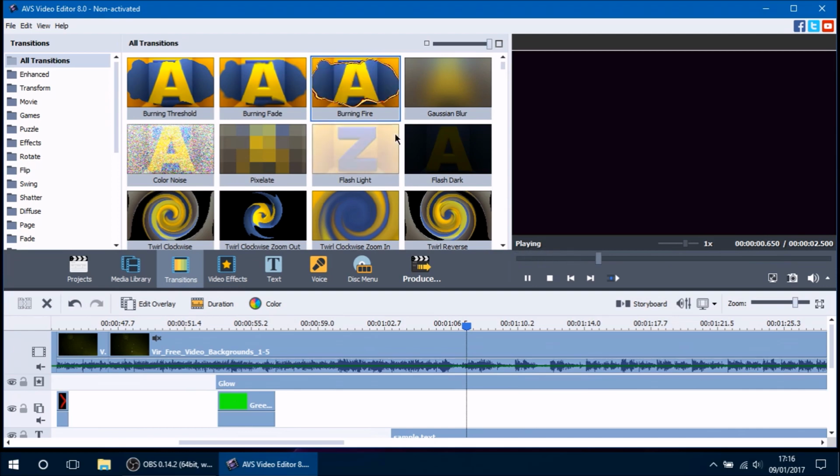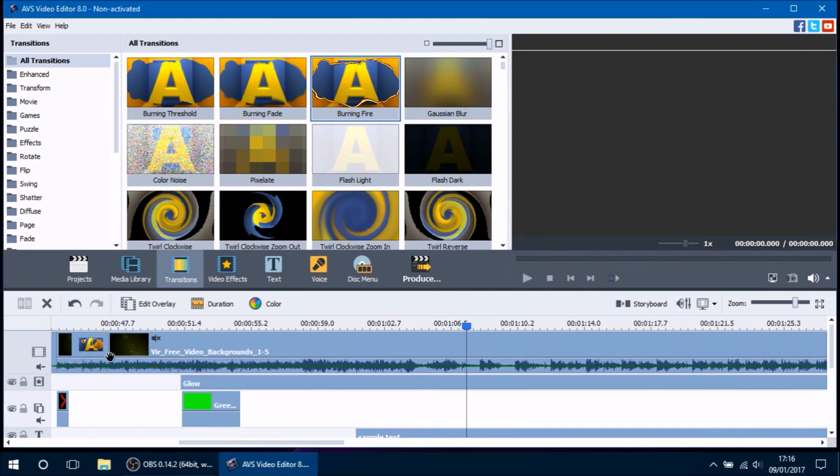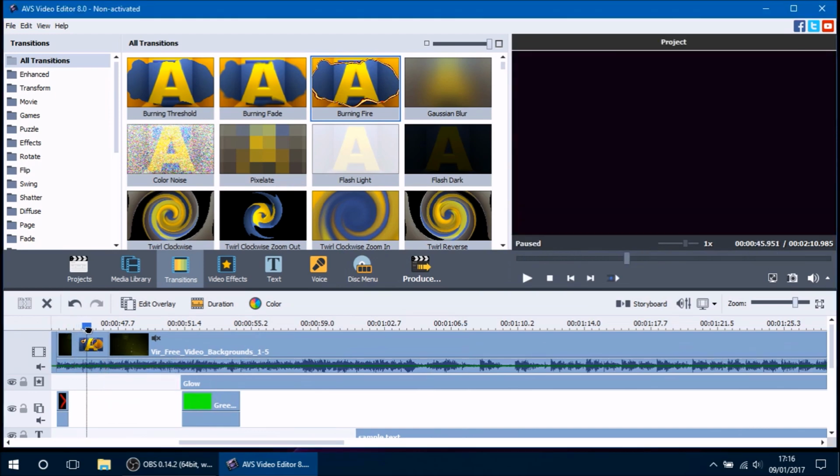To show you how to use one real quick, I'm going to go ahead and click on this burning fire transition. Click, hold, and drag it to an area that has 2 clips with it. We can go ahead and drag it right there. And you can see that our transition is now applied to our video like so, which is really cool.